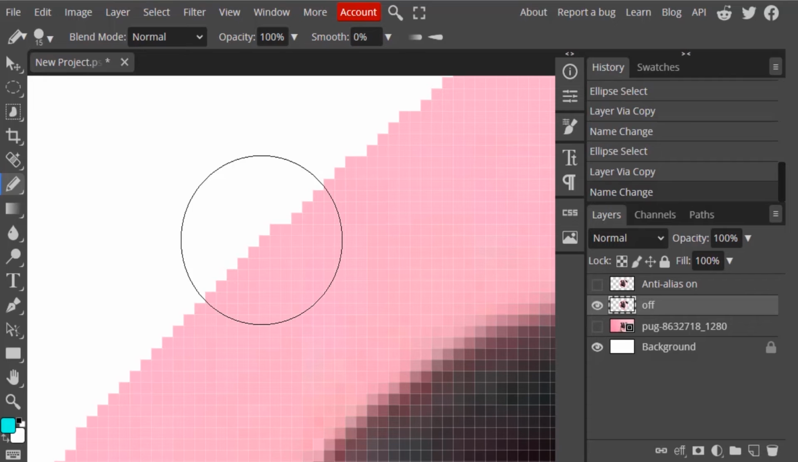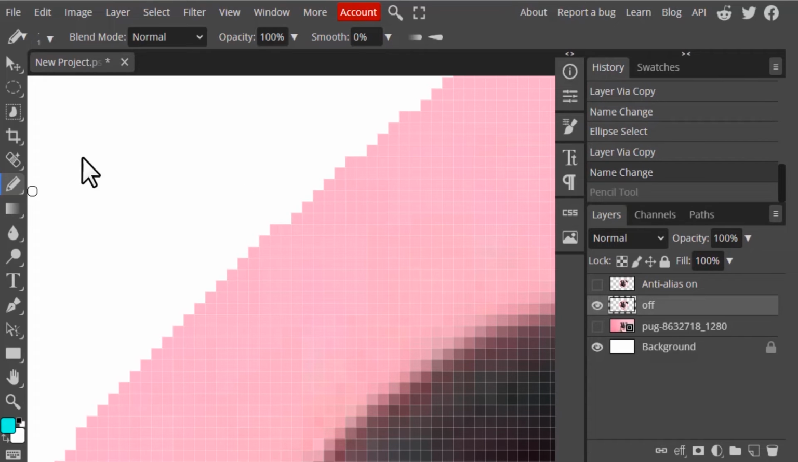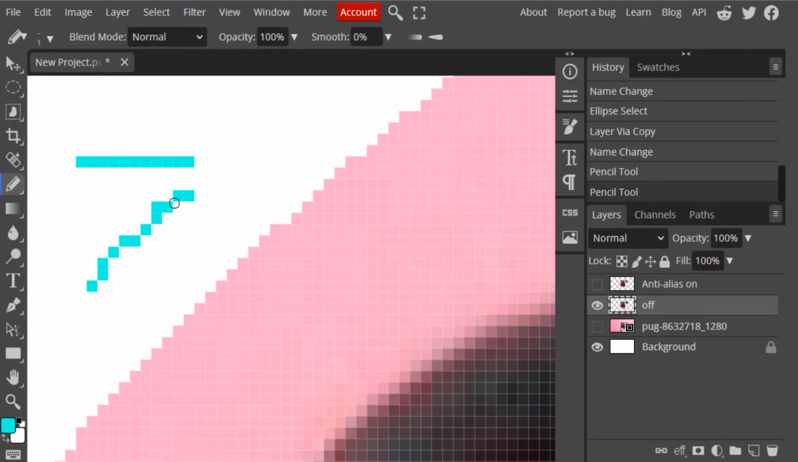To explain that, I'm going to select the pencil tool and draw one line with 1 pixel size. So this is the straight line. You can see it is smooth, and if I draw a diagonal line, you can see it is jagged. To avoid that, anti-aliasing will create some additional pixels to make that diagonal line smoother and look pleasant to our eyes. So this is how anti-aliasing works in Photopea.